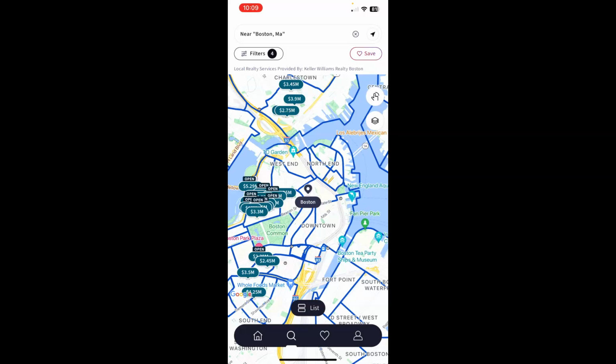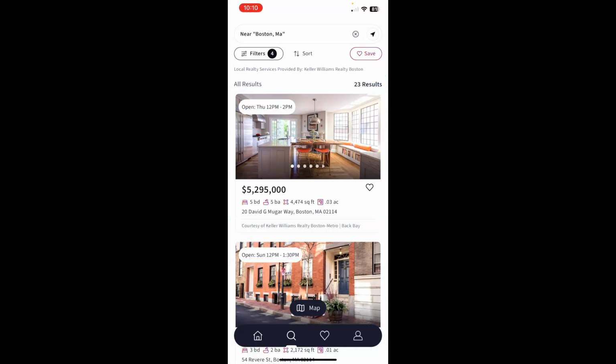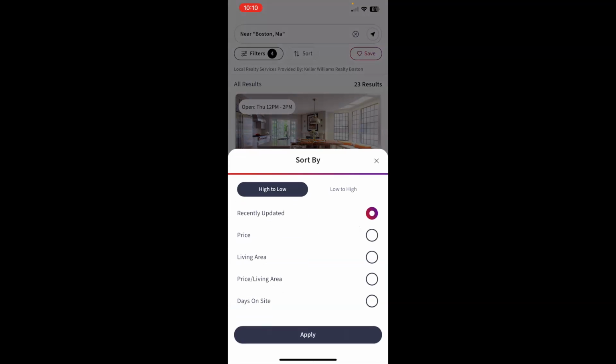One more option here just to show you. See List down at the bottom of your screen. If I go ahead and choose that option to view a list of the homes instead of the map option, notice top center of your screen, now I have a sort option available that the consumer can actually sort the results. I will touch the sort option now to show you.